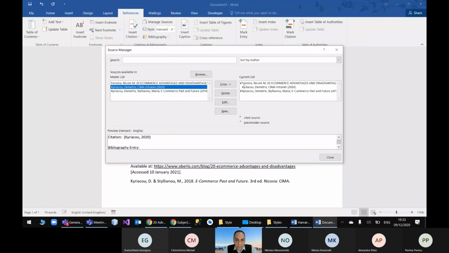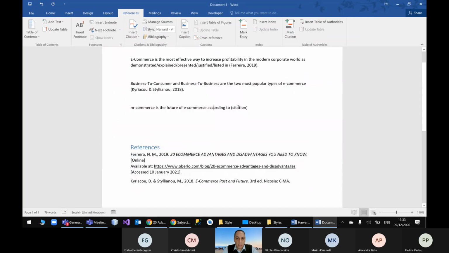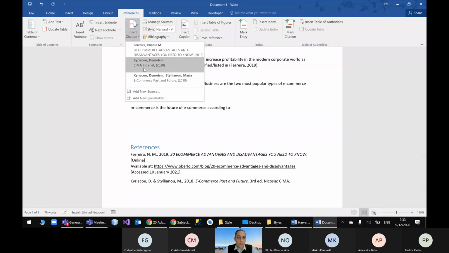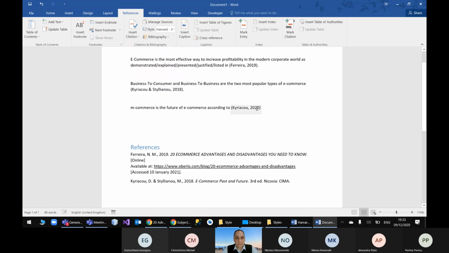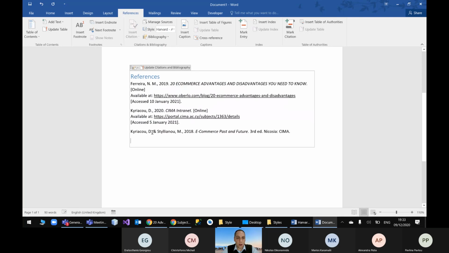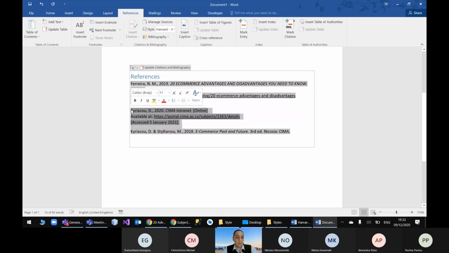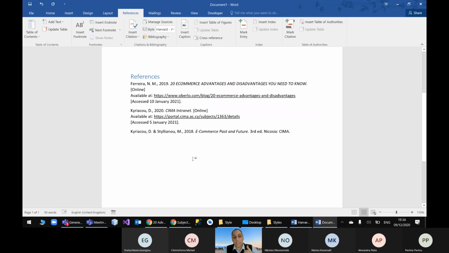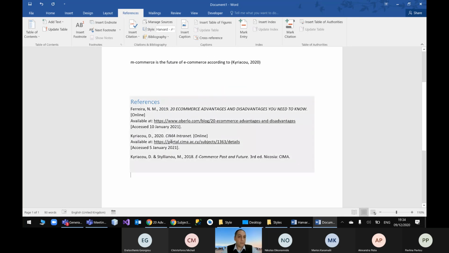See, it's not been ticked yet because I haven't used it. So once I click close, I can come in here to citation, erase that, and go to insert citation, and there it is. It appears in the list. You click on that, it's been added. And now I need to update my references list. So I right click on it and say update field. There you are. There's the third one that I added, added as a second one because it's alphabetically listed as it should be for Harvard style. So it goes before because here I have a second author, Stylianou.